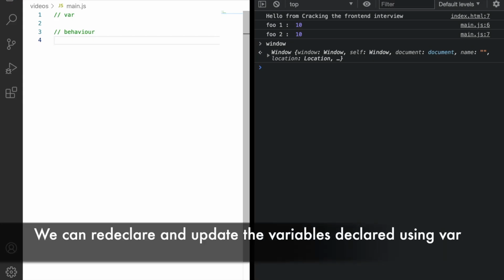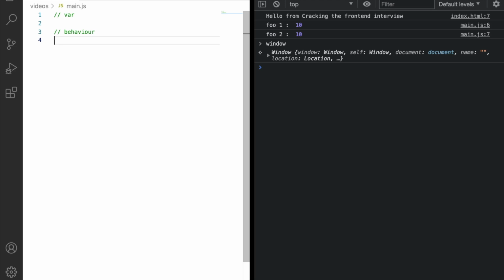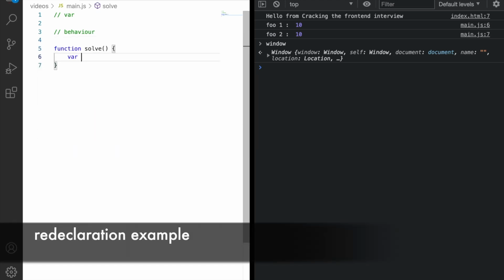So in behavior we will be discussing redeclaration and updation of variable. So variables declared using var can be redeclared and updated. So let us see one example. Let me create a function, and inside that var foo is equal to 10. I have declared a variable foo and initialized with value 10. Now I will again declare a variable called foo and initialize it with value 30. So in this case, the value of my foo variable will be updated to 30.